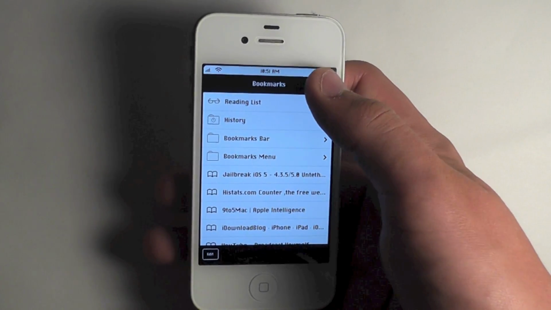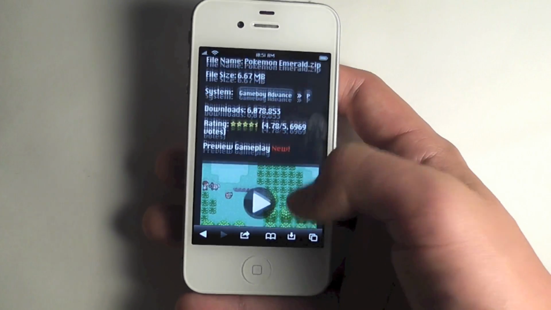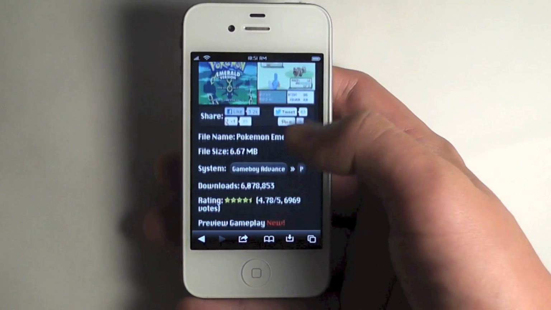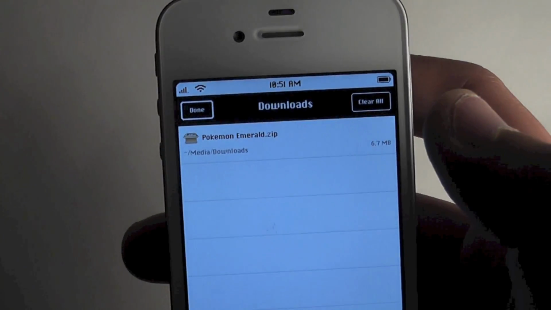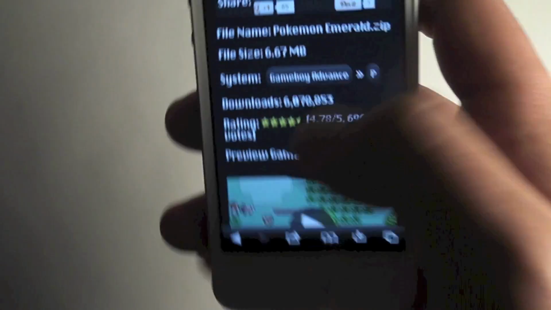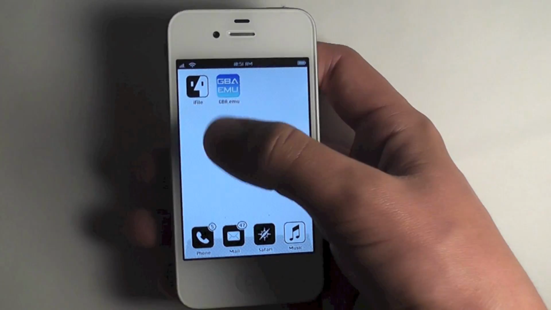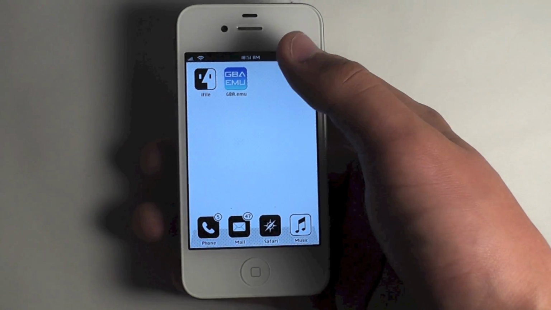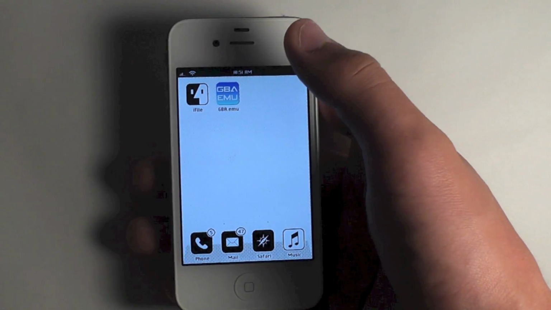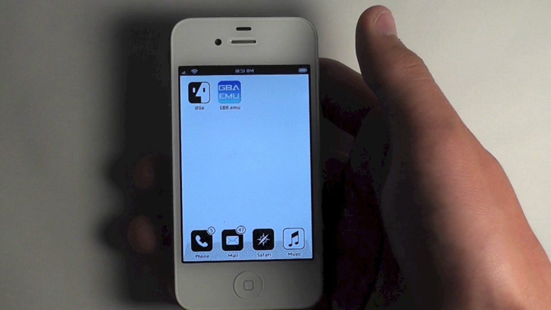So you can see here, I was just downloading the ROM for Pokemon Emerald, and Safari Download Manager allows you to download it anywhere. So you can see there, PokemonEmerald.zip. So just hit done, connects it back out. And you can use iFile to move ROM files around. GBA.emu can open a file from anywhere on the device, so it doesn't really matter where it goes to.